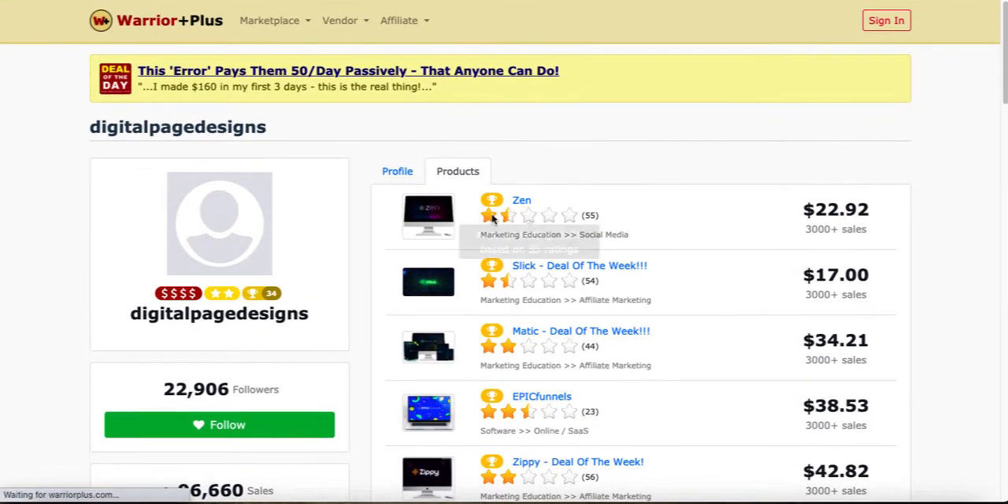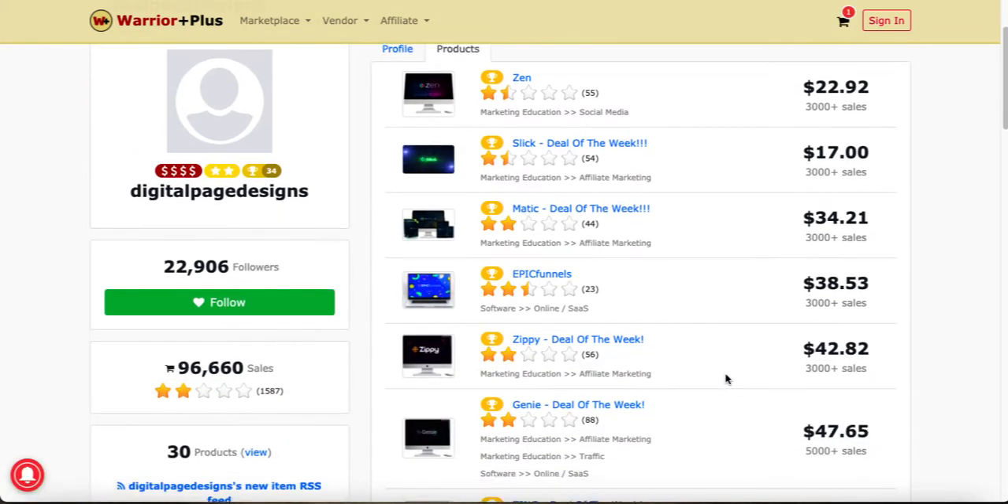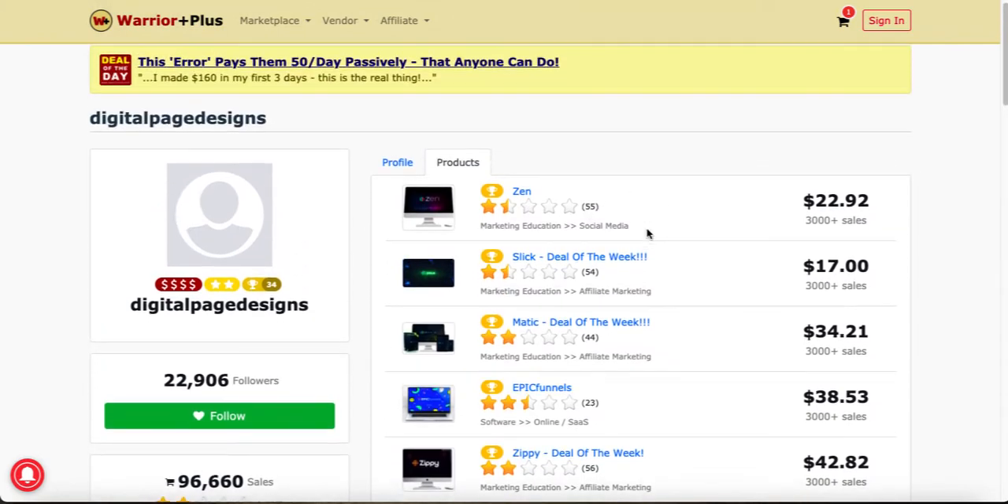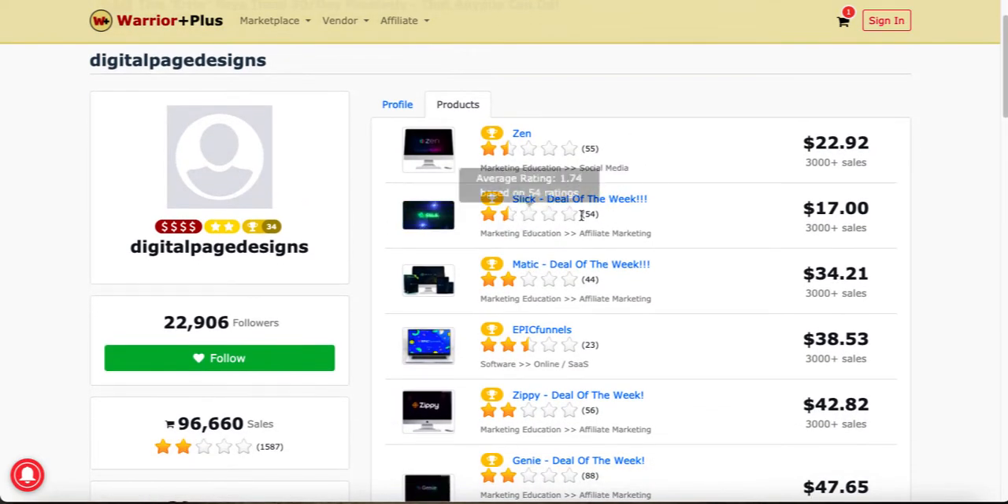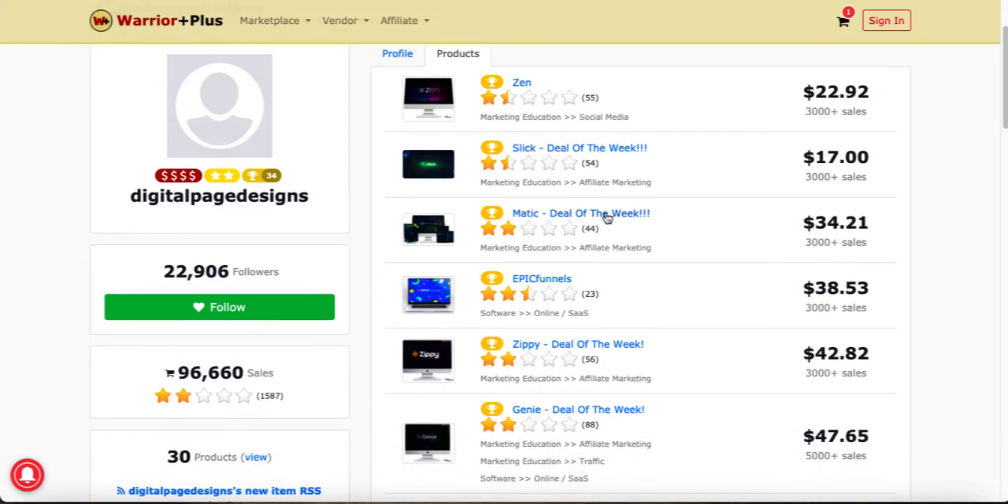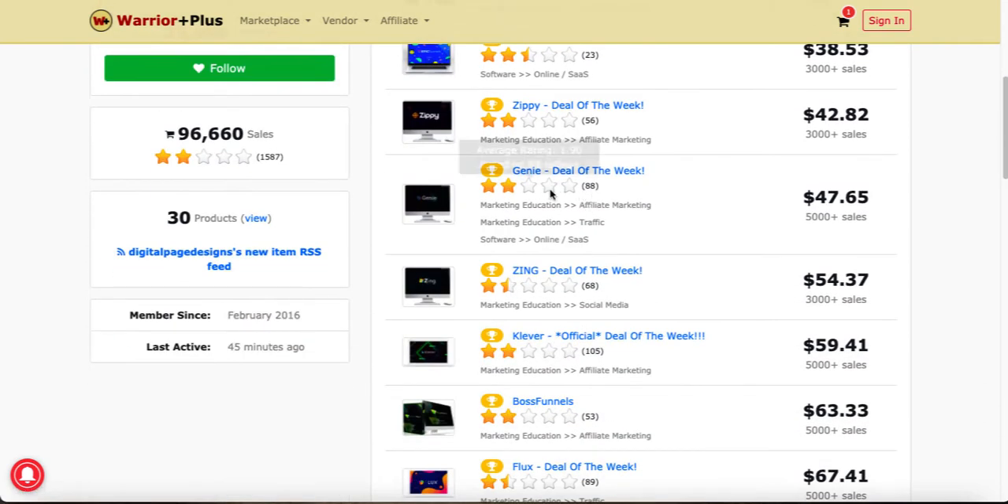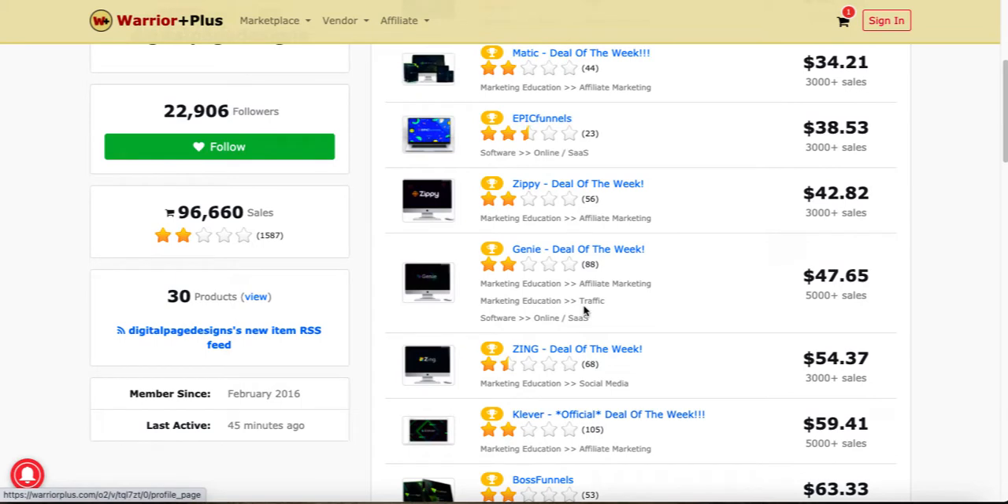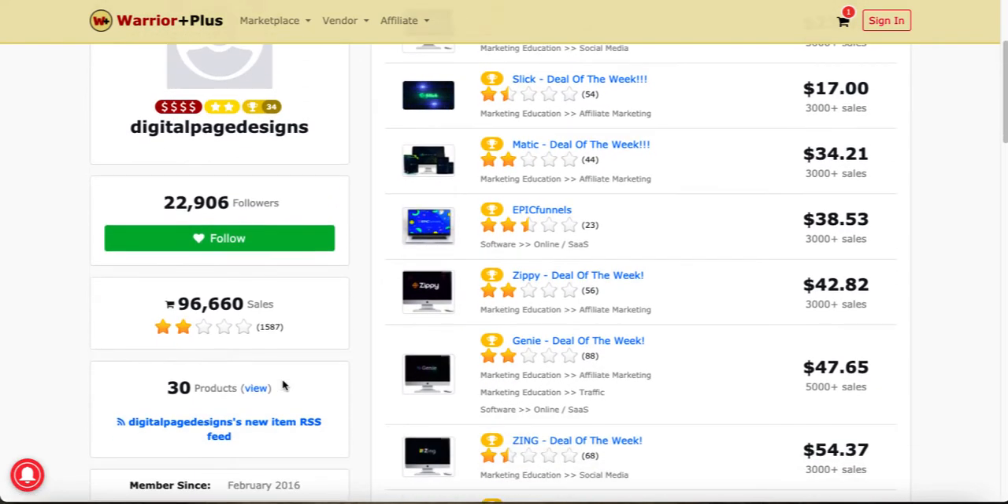But you can see there Zen is 1 star, so this is a great way that you can see straight away how good the vendor is in other people's eyes. This has got 55 reviews, this has got 54 reviews, 1.5 stars, 44, 88, Genie, 2 stars. Overall, 96,000 sales and 2 stars.